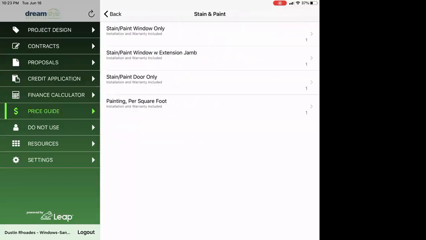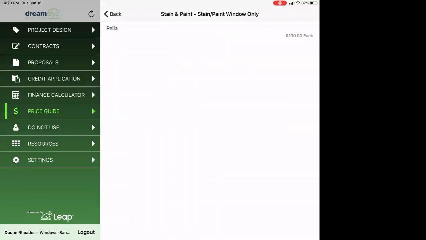We have a stain and paint window only. Say you're trying to match it to the existing trim on the inside, you did an insert wood window. That's where our price would be there. If I got paint window and jamb extension together, I'm up to $380 a piece.